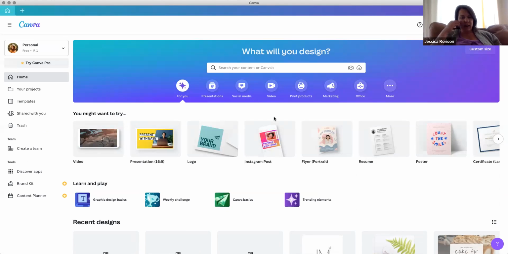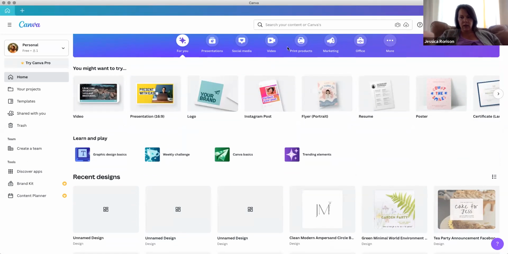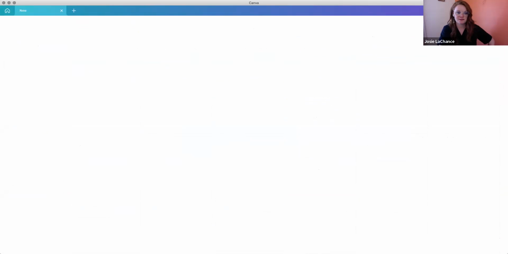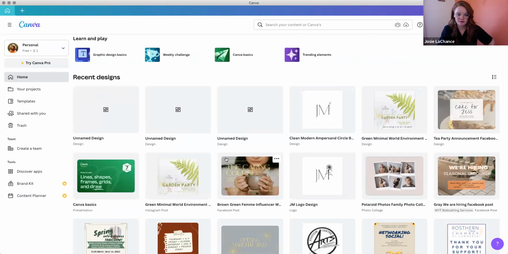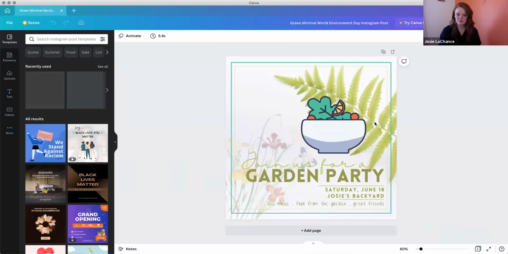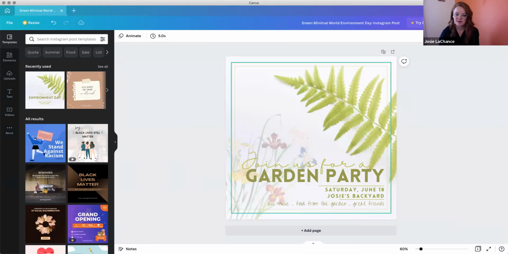What are layers? I think you've covered that though by using a template and just having things. But maybe you could just show if you can bring things forward or back. Yeah, for sure. So let's go back into this garden party one that I had created. Let's just get rid of this.